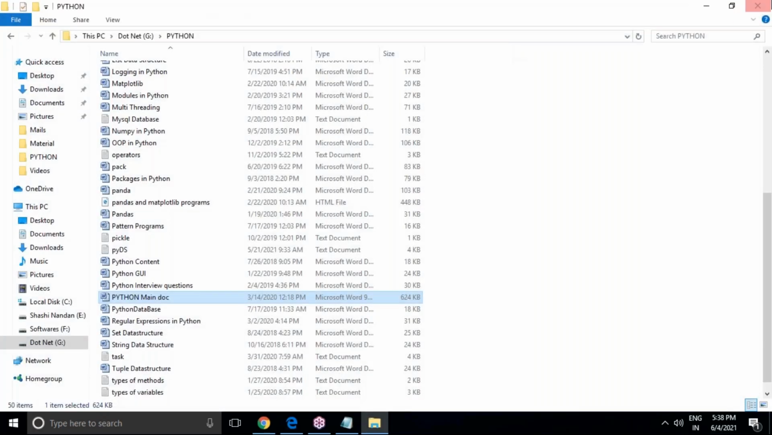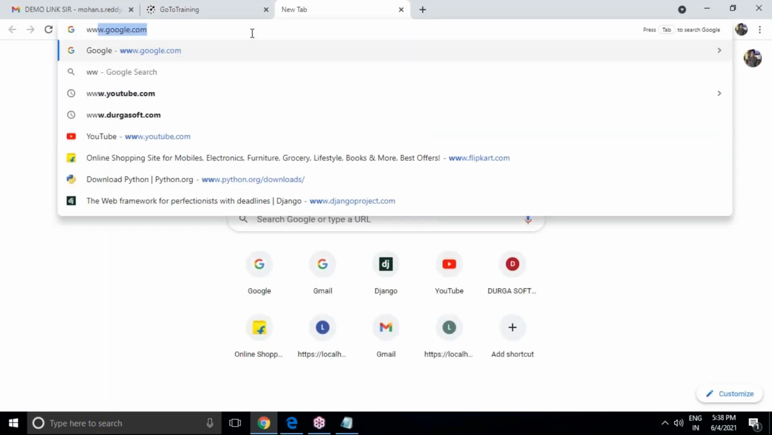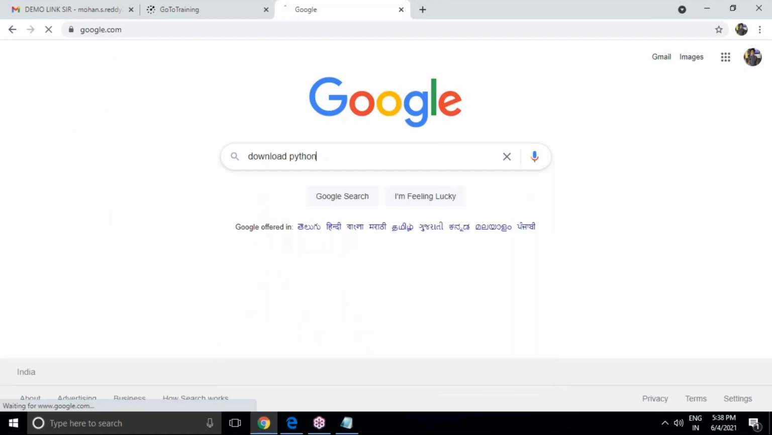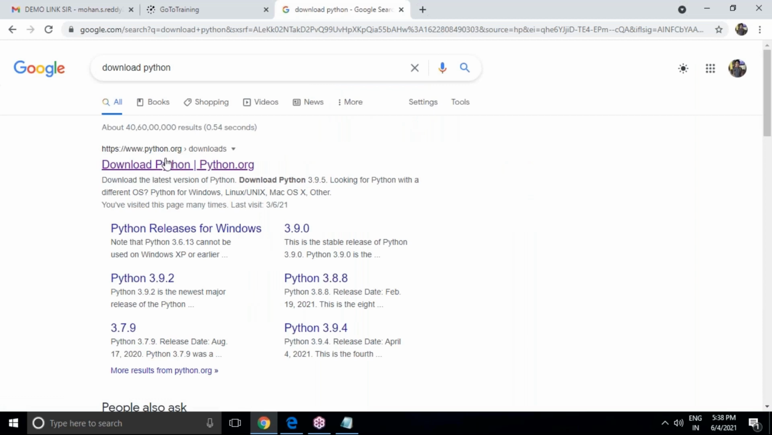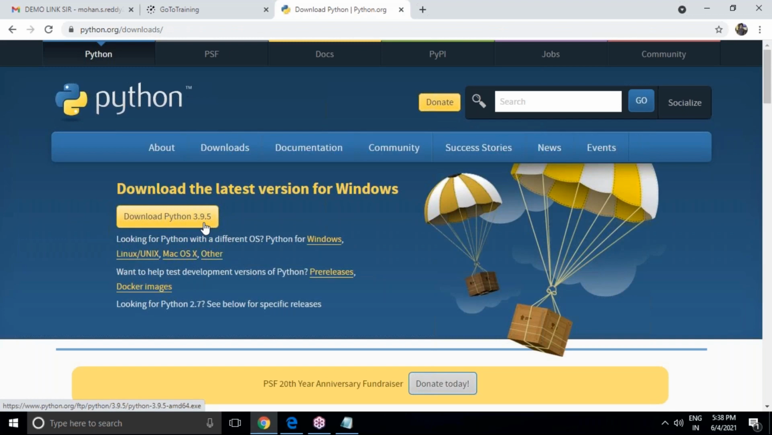But how do you know, sir, what the latest version is? It's simple. I strongly recommend visiting the official website, or else just go to Google and type download Python. Once you click on download Python, there is an official website, python.org. Once you click on python.org, you will be able to know that clearly. Download Python 3.9.5. It's very simple to download and install. I'm downloading this here, and for Windows, you can also see Linux or Unix, Mac OS, and other operating systems. It's cross-platform. So let's click on download.